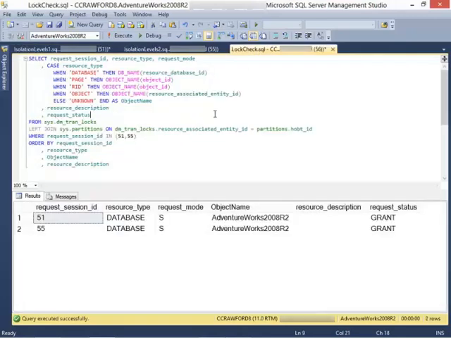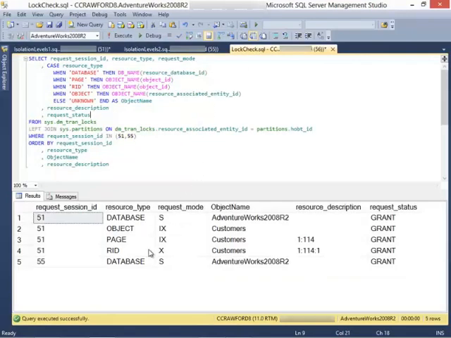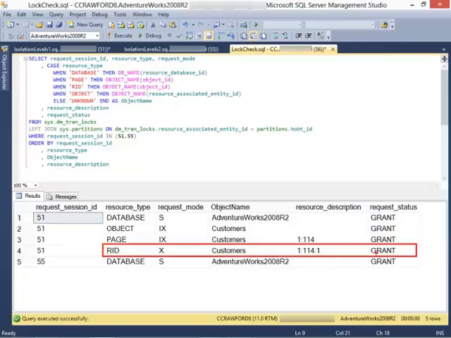Now when I go back and look at my locks, I can see that there are some locks there now. There is a row lock on the row that I'm changing. There's also intent exclusive locks on the page and the table, the customer's table.